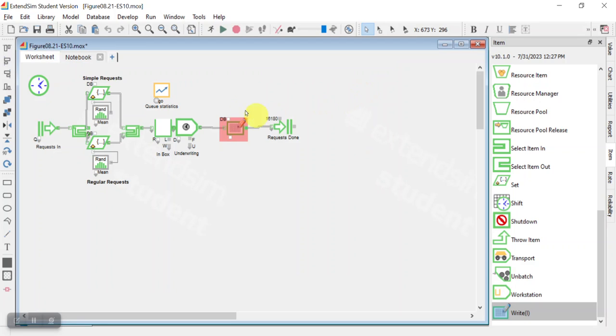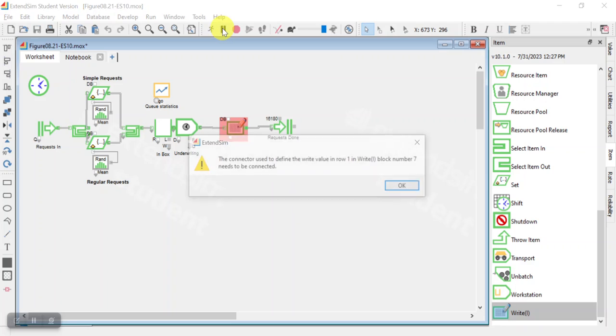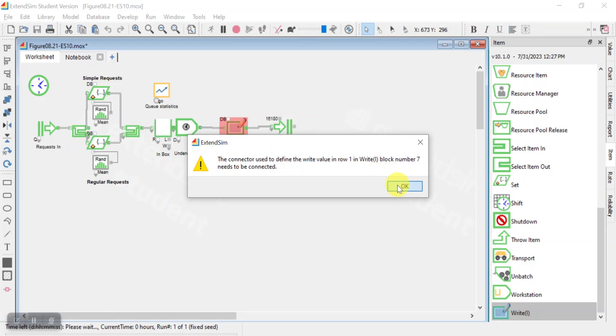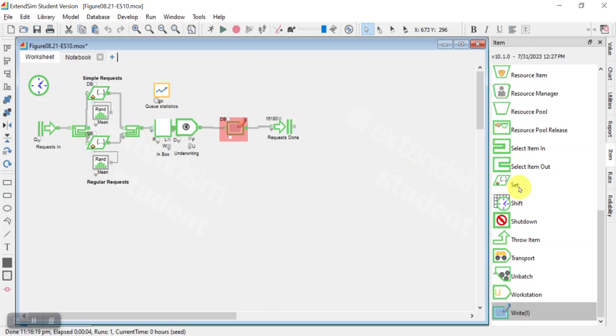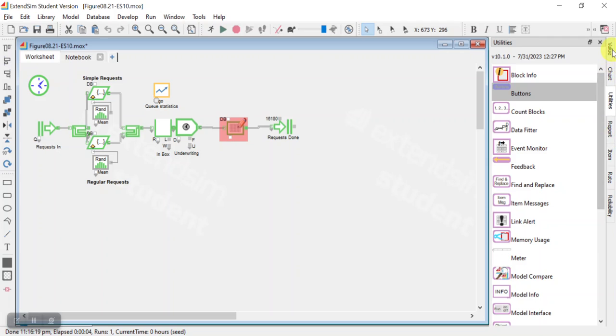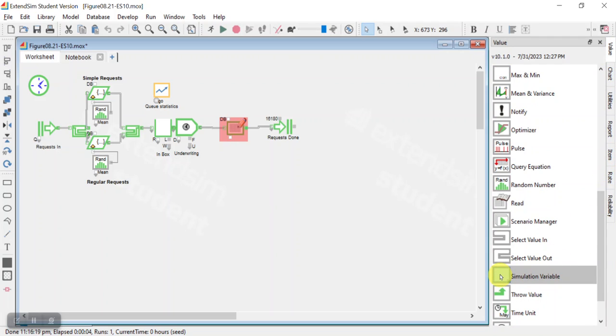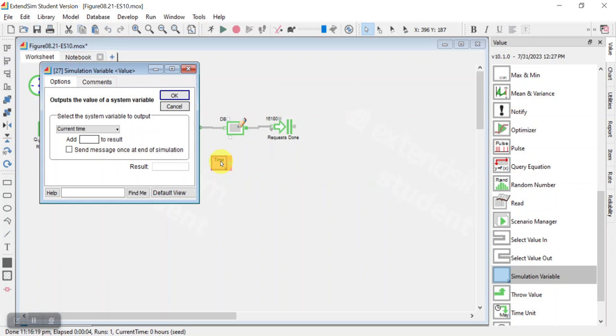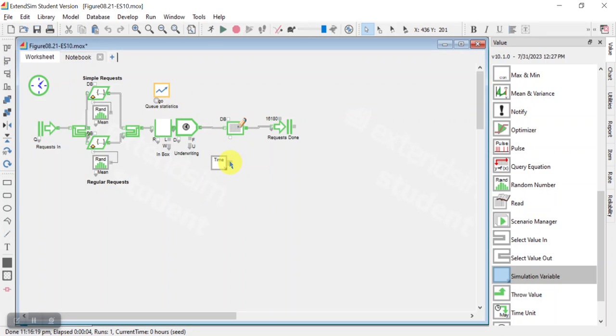Okay, we say okay, and we run. We have to provide a time value. So for that, I'll go to utilities, sorry, value. Pick up the simulation variable, and that defaults to time. You can put different kinds of parameters in here, but the default value is time, so we'll just go with time, and we'll connect that connector here to read that in. Now we can run it.